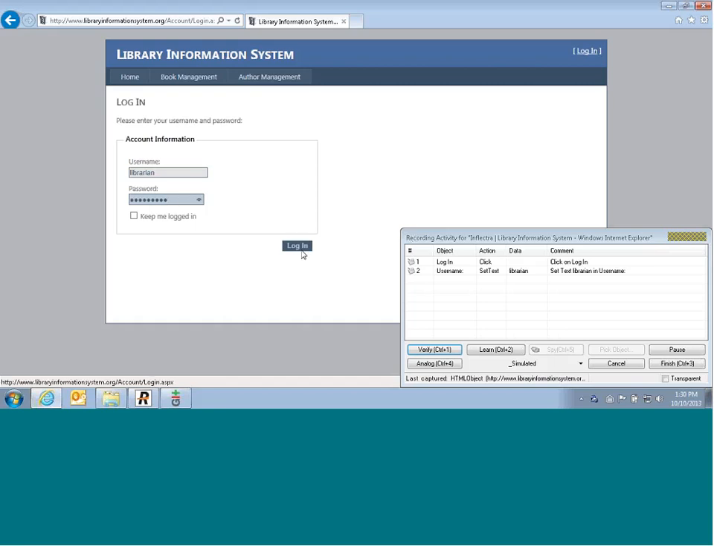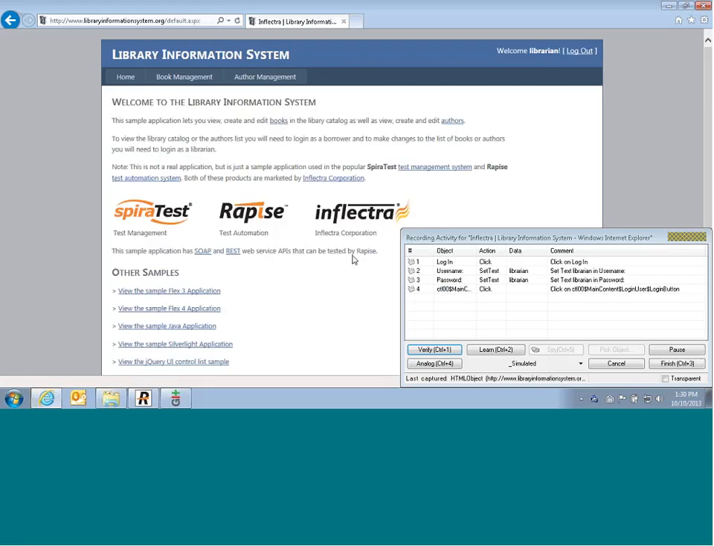We will now click the Login button. You'll notice that all of these operations are being recorded correctly by Rapise in the recorder. We are now in the main menu of the Library Information System, and it shows our username is right here.